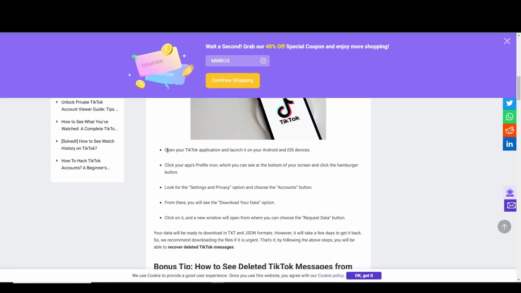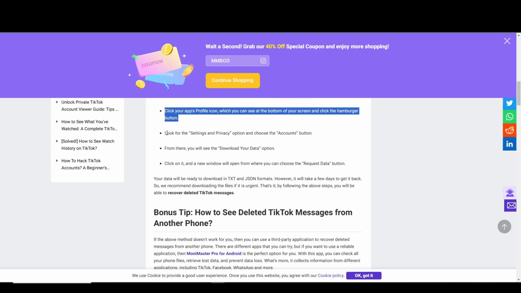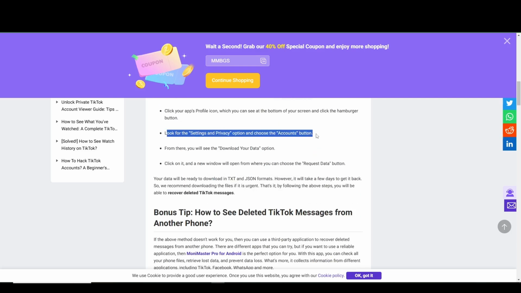Start by launching TikTok on your mobile device, whether it's Android or iOS. Tap on the profile icon located at the bottom of your screen. Click on the three dots or hamburger menu at the top right corner to open the Settings and Privacy menu. Request your data: select Accounts, then find and tap on Download your data.